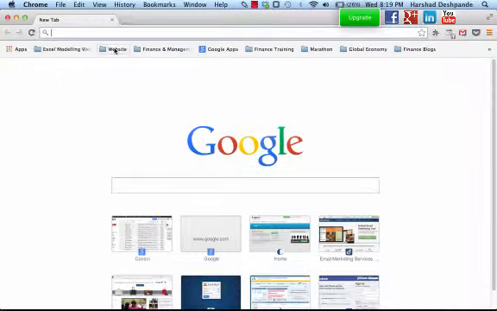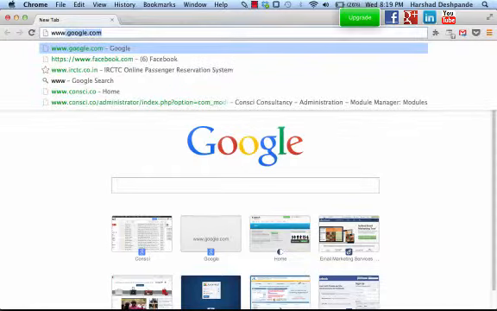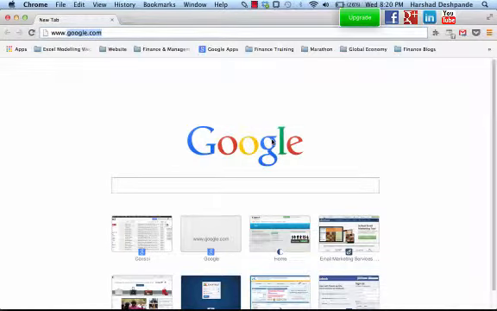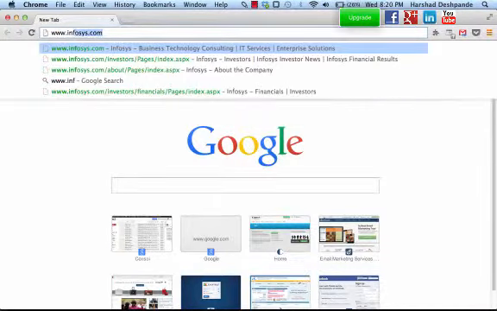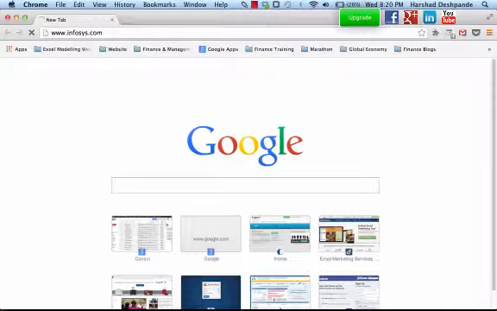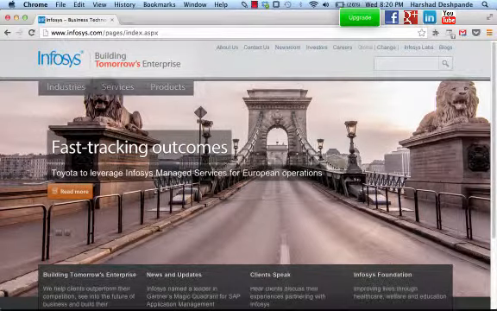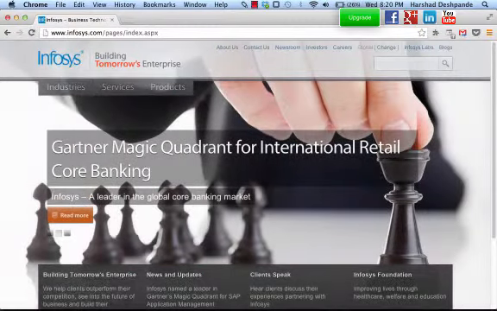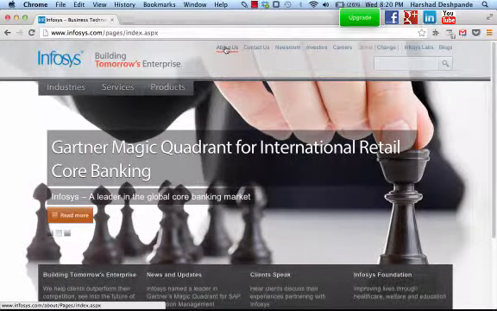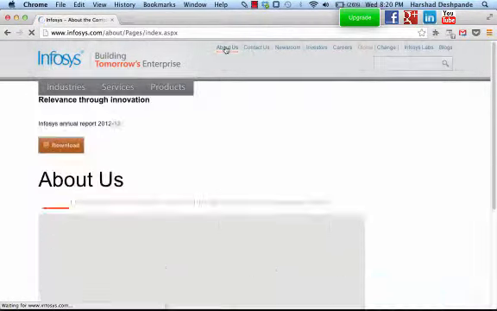So the company under our discussion is Infosys. I am visiting the Infosys website by typing in www.infosys.com. As you go on the company's website, there are a lot of things that you would see. But to understand what is basic about the company, you can visit the tab About Us.